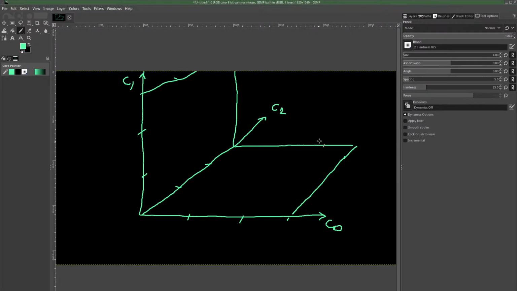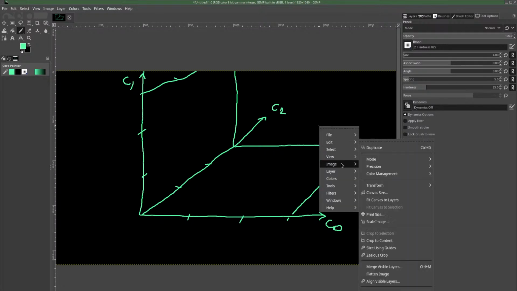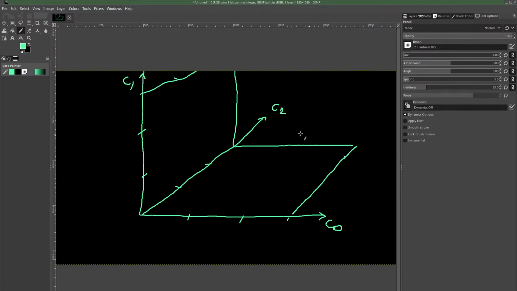That doesn't fit, of course. I can maybe move it.